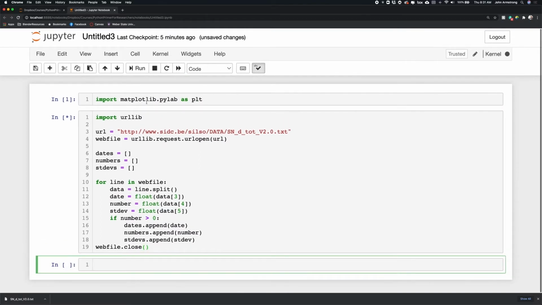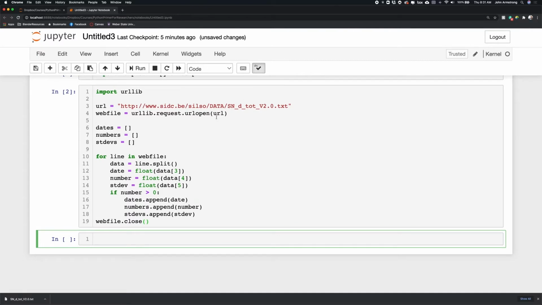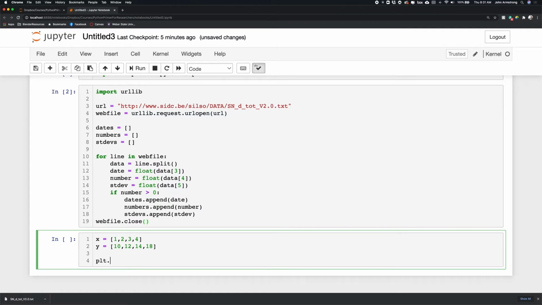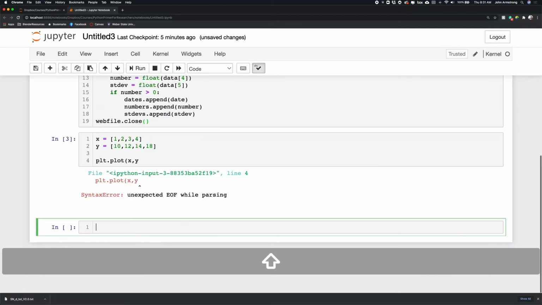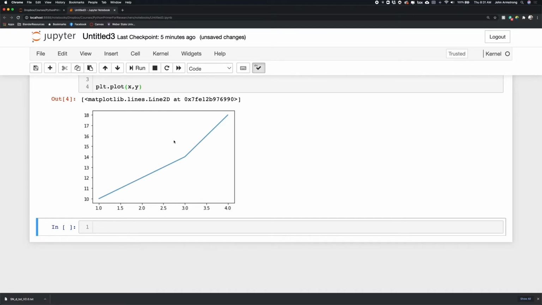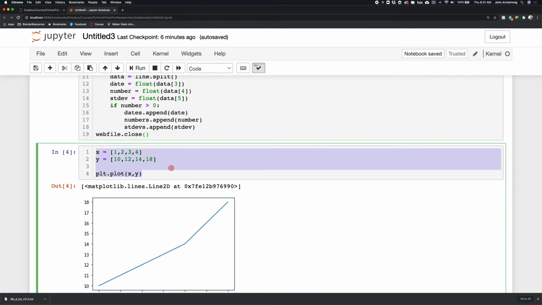So now I have my plotting packages and I have access to data. If you don't have access to this data file for some reason, or if you just want to get started, you can do this by just creating a couple of lists. If you just say x is equal to 1, 2, 3, 4, and you say y is equal to 10, 12, 14, and 18, then you can plot those. And you get a graph. Okay, so it's not a terribly interesting graph, but we're going to use the data from the sunspots to make that a little bit more interesting.